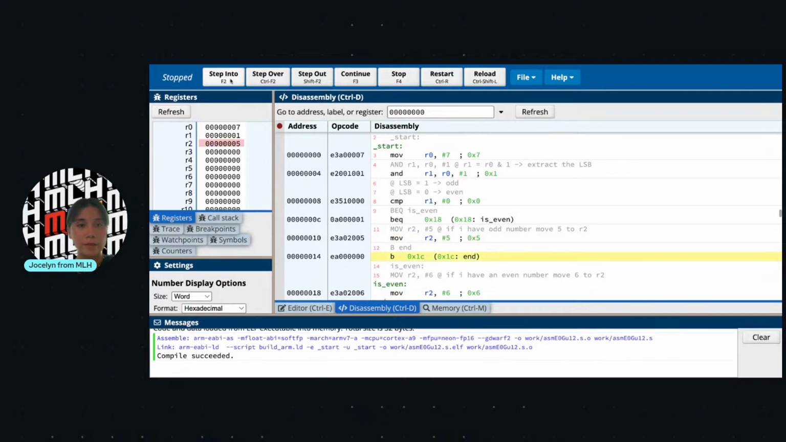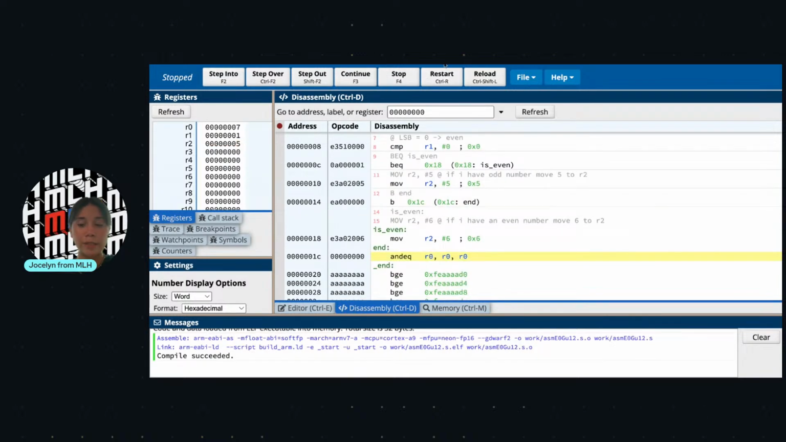Hopefully we should be seeing the result in R2. So R2 has a register value of 5. So this means that my value in there is an odd number. So let's go ahead and try it again, now with an even number.